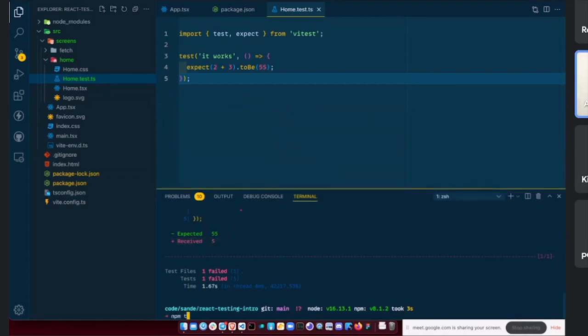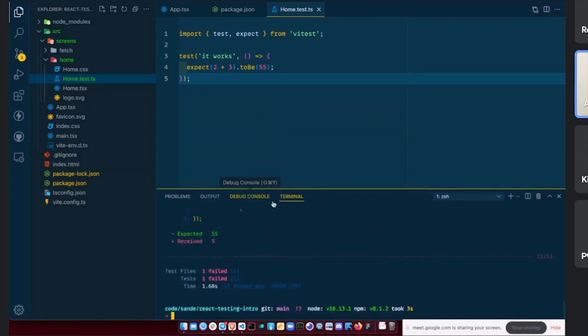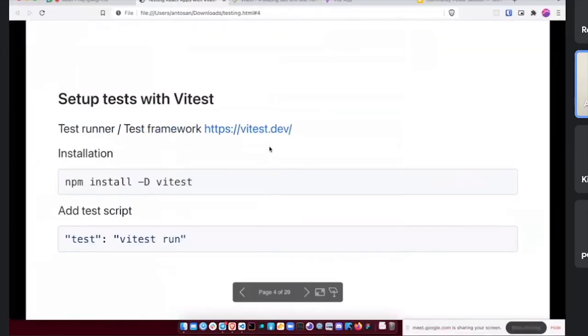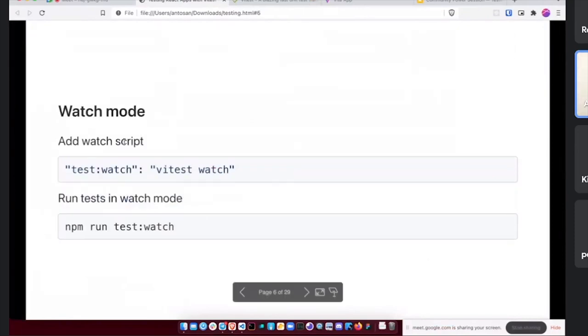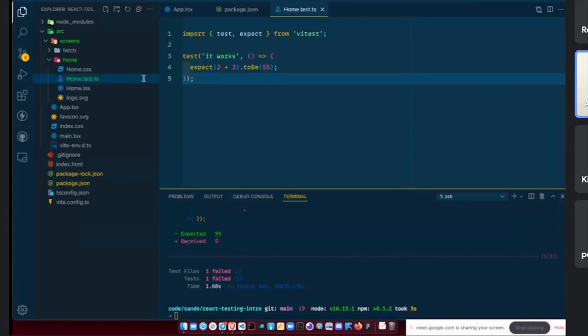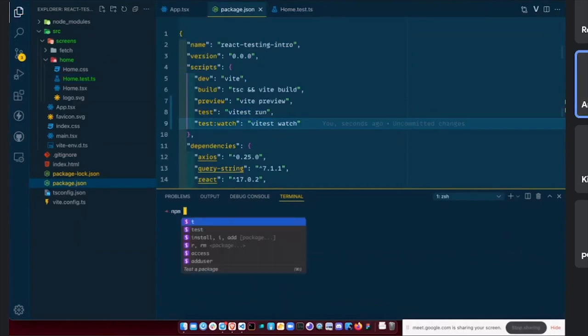If you noticed, I have to run the test script again each time I change something. So for a better developer experience, we have the watch mode, which runs your tests and watches for changes in your file. And if something changes, then the tests are run again. So I will add a test watch script in my package.json. Instead of running vitest run, we run vitest watch. And now I can run npm run test watch.